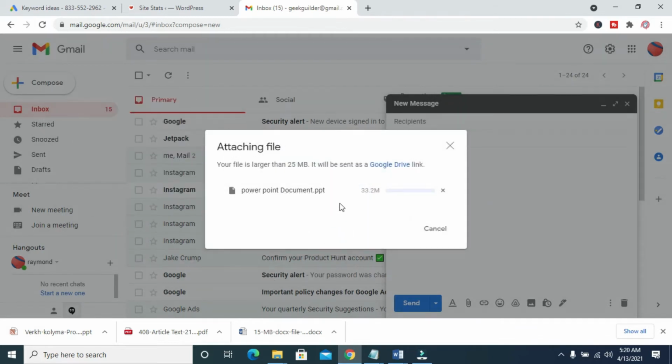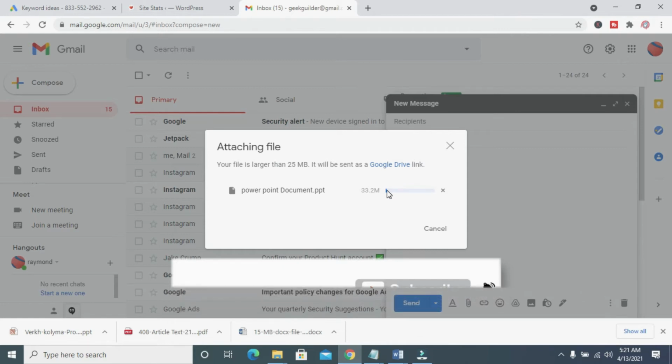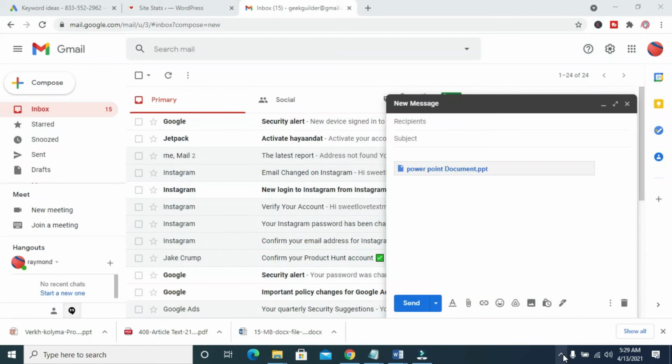So I got it. As you can see right now, the attachment file is uploading to the email. Let's give it time to upload. Right now, as you can see, it has started uploading. Let's give it time. Right now, as you can see, the file has been attached to this email.